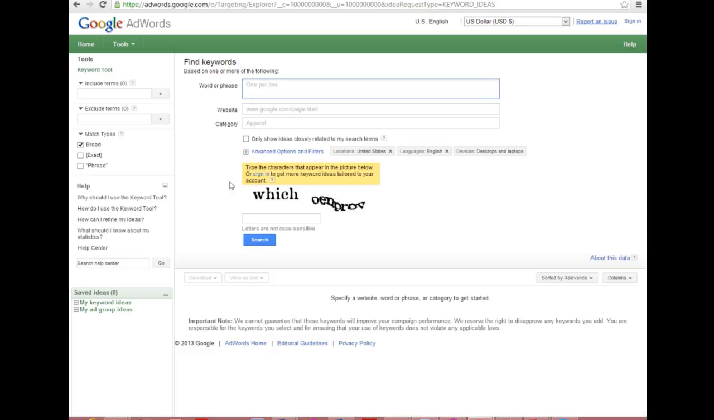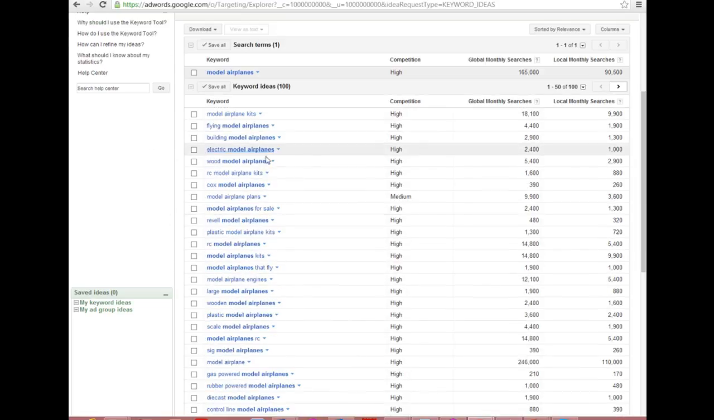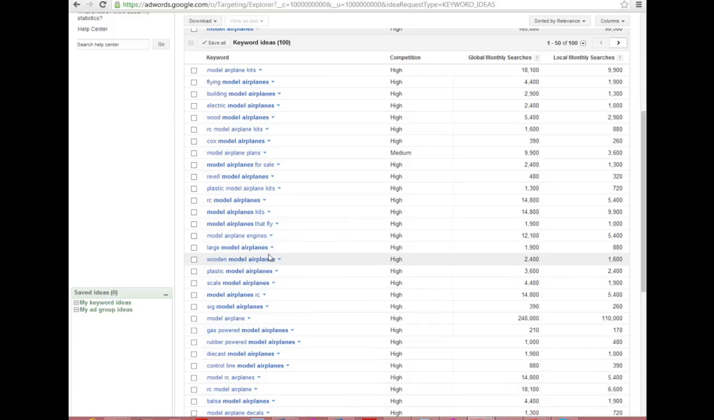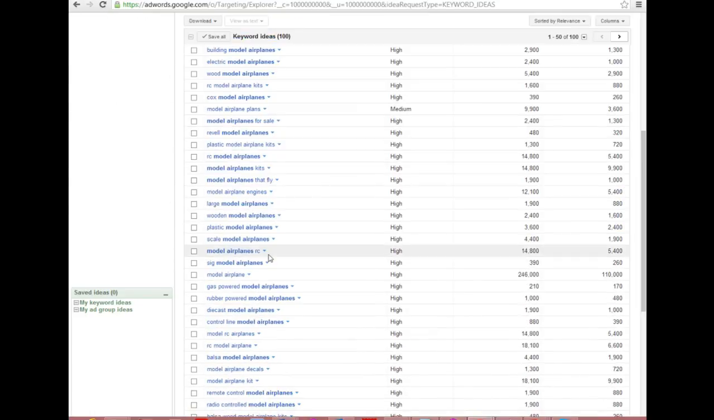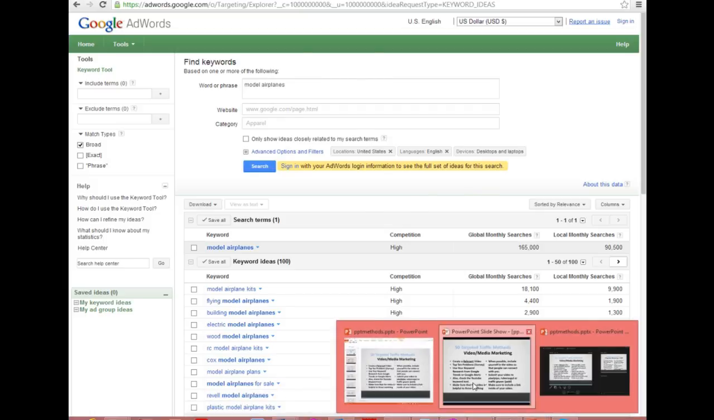The same would be true of the AdWords keyword tool. This will give us some idea of what people are searching for. We'll see some keywords there, things like plastic model airplane kits. All of these might be good terms to do our video about, if people have questions about them and those are the things that they're searching for.